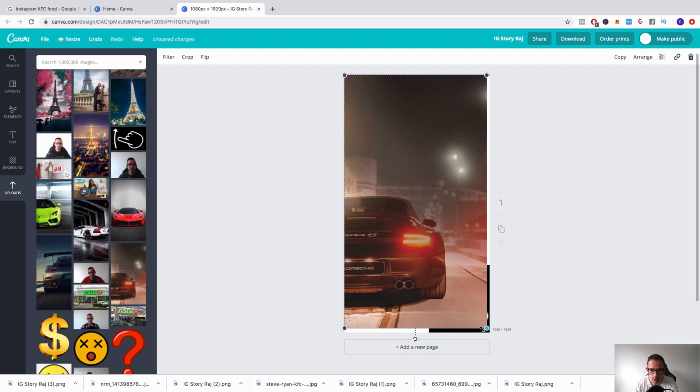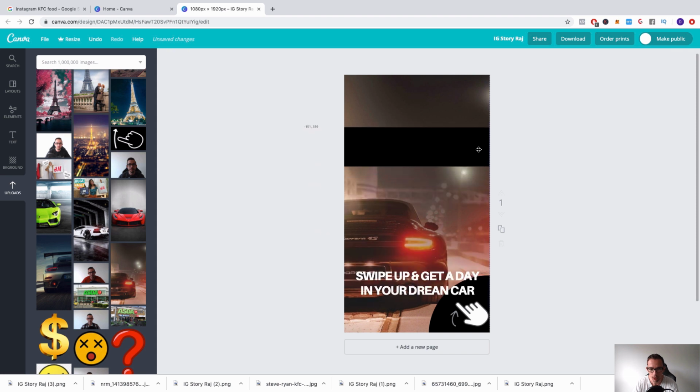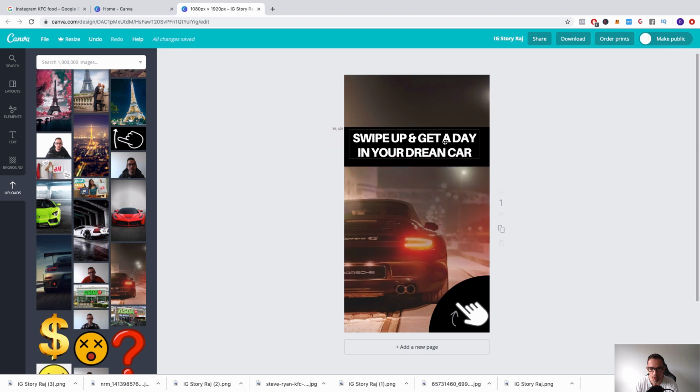Porsche Carrera. See? Like that. So in this situation, usually you want to keep it at the bottom, but in this situation it doesn't make sense. You have to put it here, right? It looks great. Looks great. And it's so fucking easy.